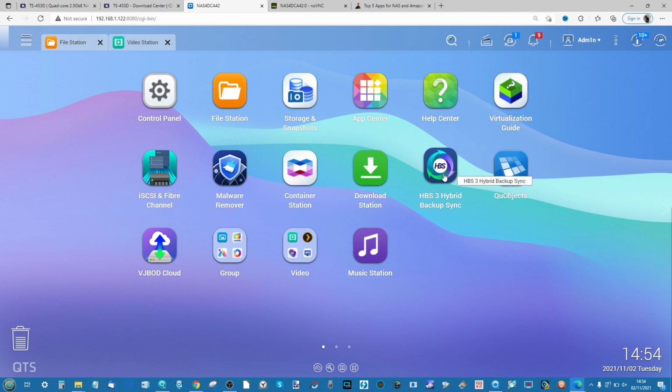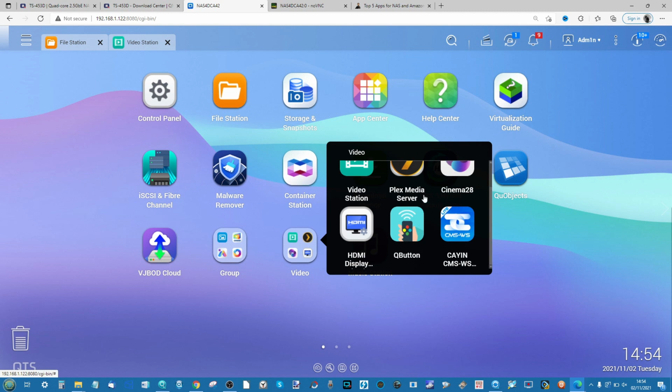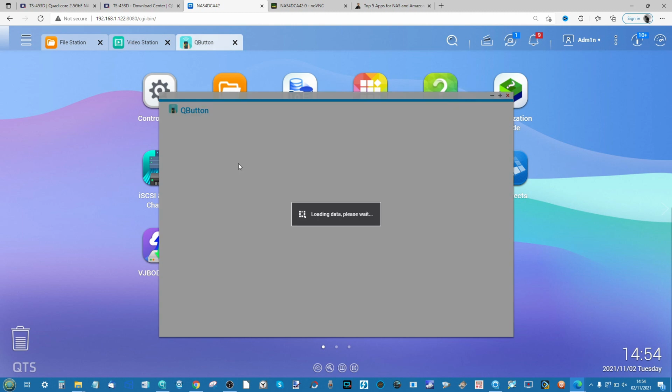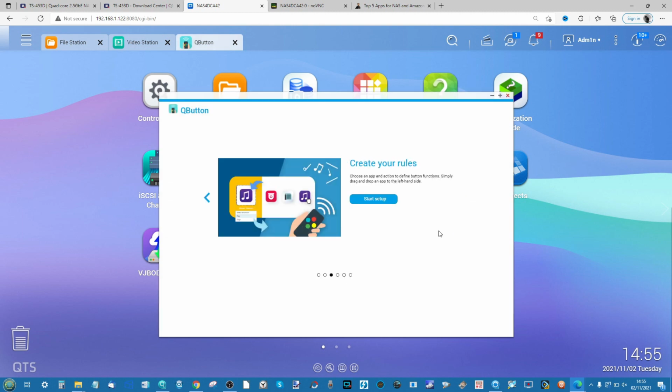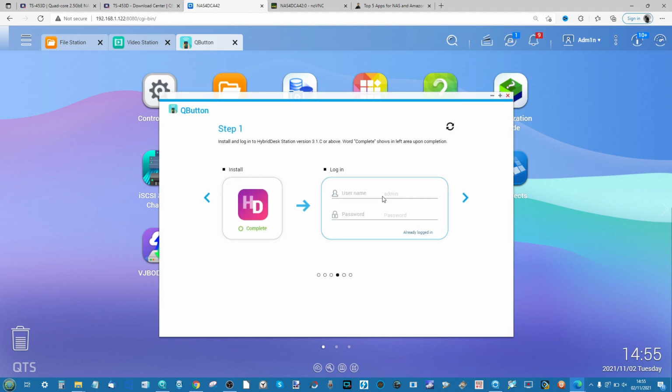Alternatively, you can use your mobile phone. If you have an Android or iOS device, search in the App Center for an app called QButton. QButton is an app that you install on your mobile phone, which then allows you to completely control your QNAP NAS via HD Station.